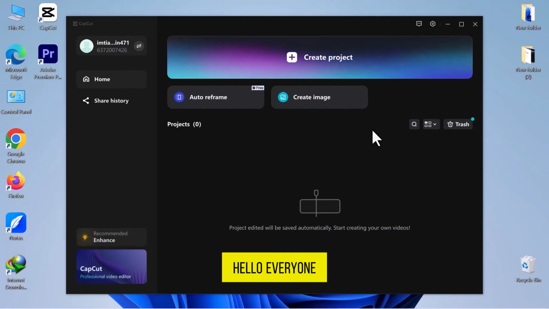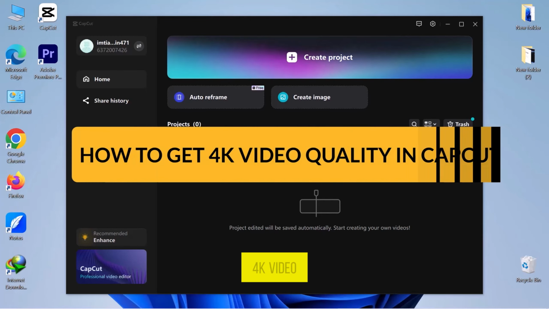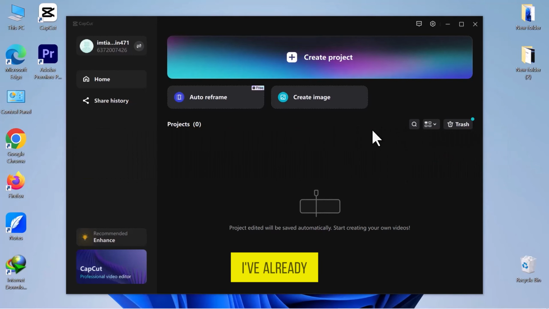Hello, everyone. In this video, we will see how to achieve 4K video quality in CapCut. So let's get started. I've already opened CapCut on my computer screen. Click on Create project to start a new project within the CapCut video editor.